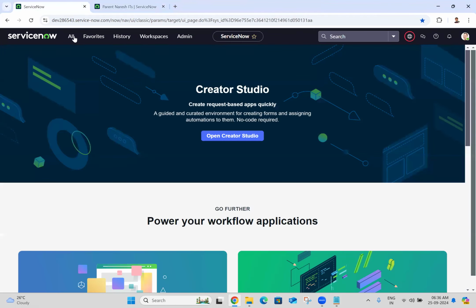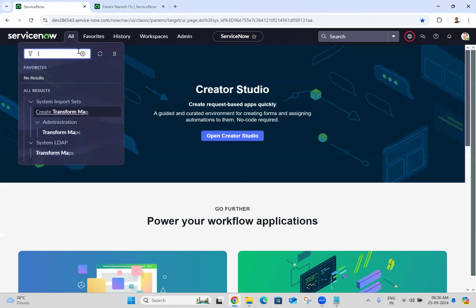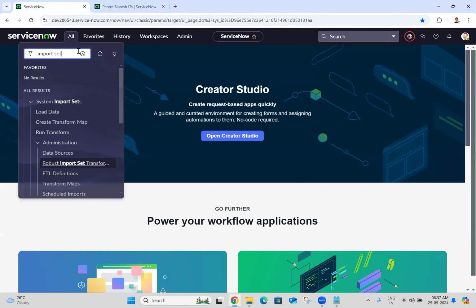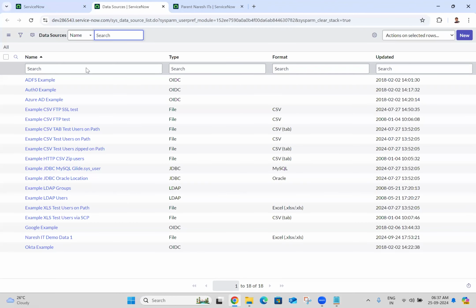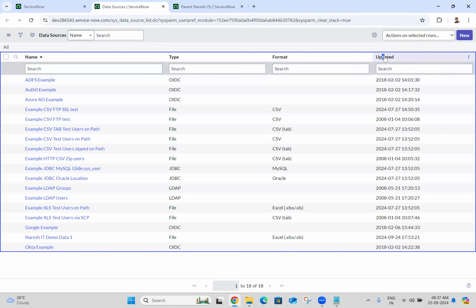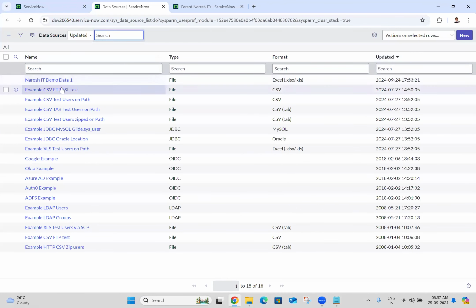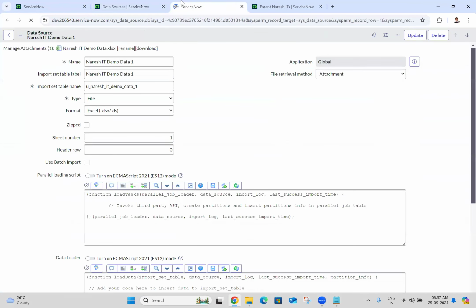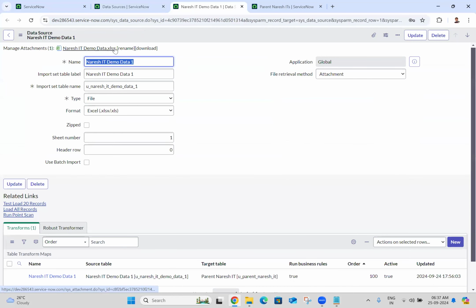Here you can type import sets. Under system import sets, we have data sources. You can open data sources. Our data source name is Naresh IT demo data. The attachment is already there, and there is no data modification in the Excel sheet. I'm just loading the data. Without loading the data, if we try to transform, it will not transform. To transform the data, first it should be in the staging table.